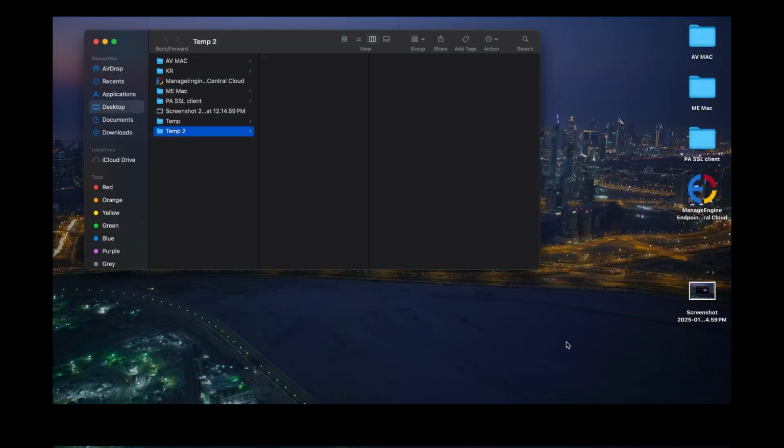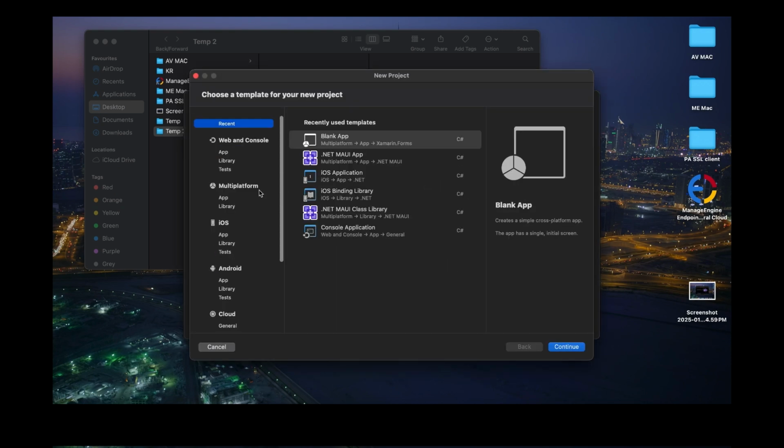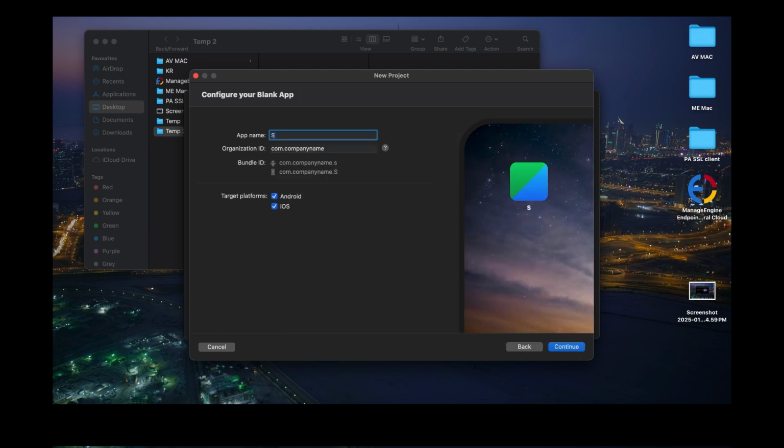Hi everyone, today we will be migrating our Xamarin Forms app to .NET MAUI app. First we will create a sample Xamarin Forms blank template app. We will name the project Sample Xamarin, press Continue.